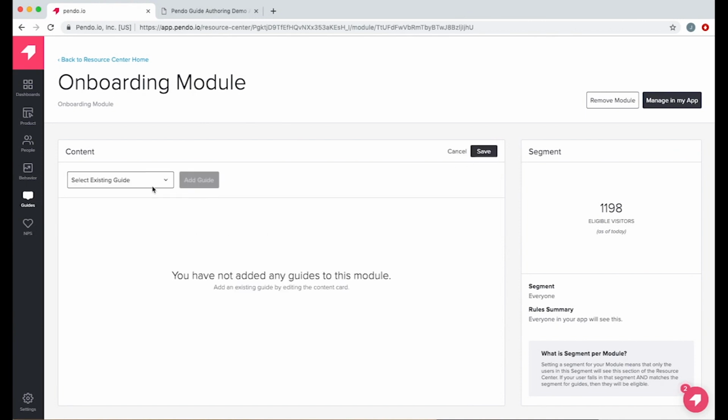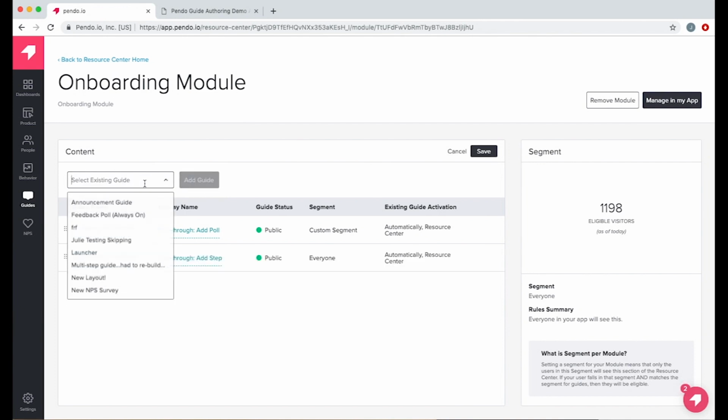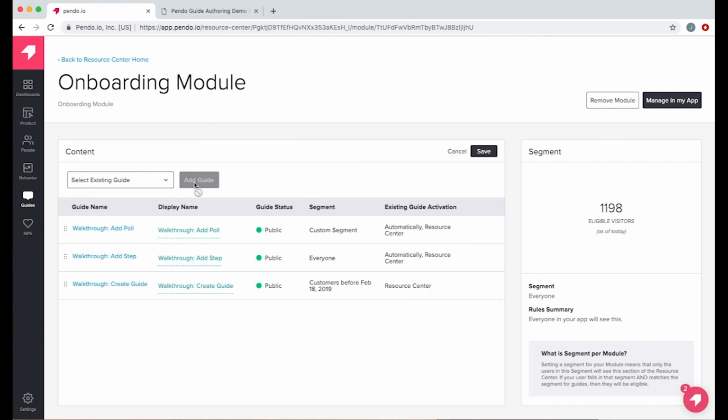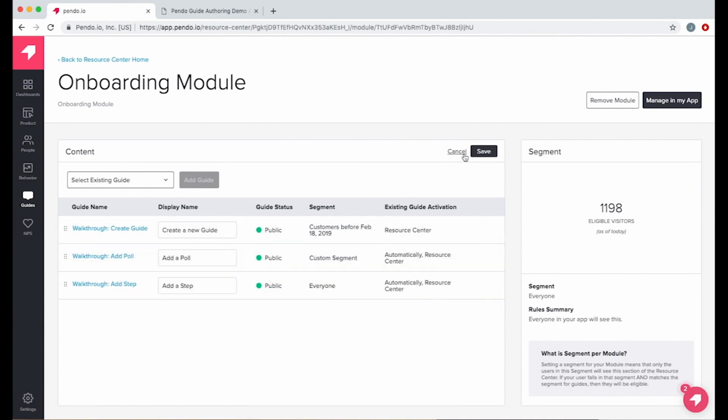There are three walkthroughs that I'd like to make available to my onboarding users. While we call them walkthroughs internally, I'll update their display names to appropriately reflect the outcome of each guide. Then, I'll also reorder the guides so that they display in my desired sequence, and save.